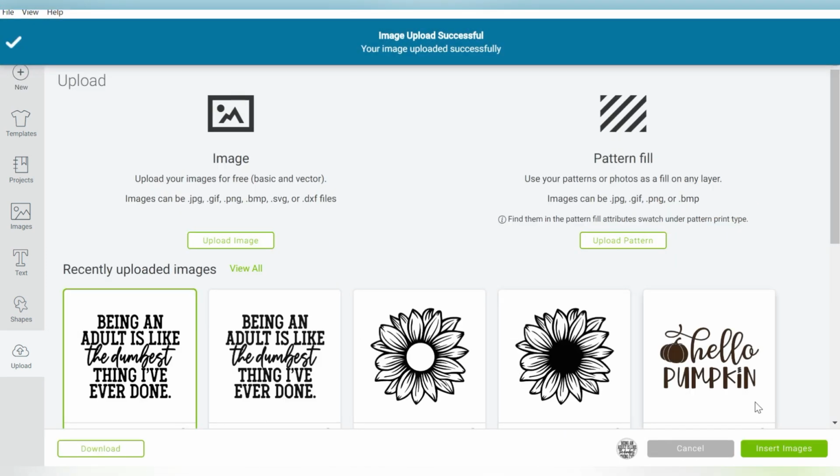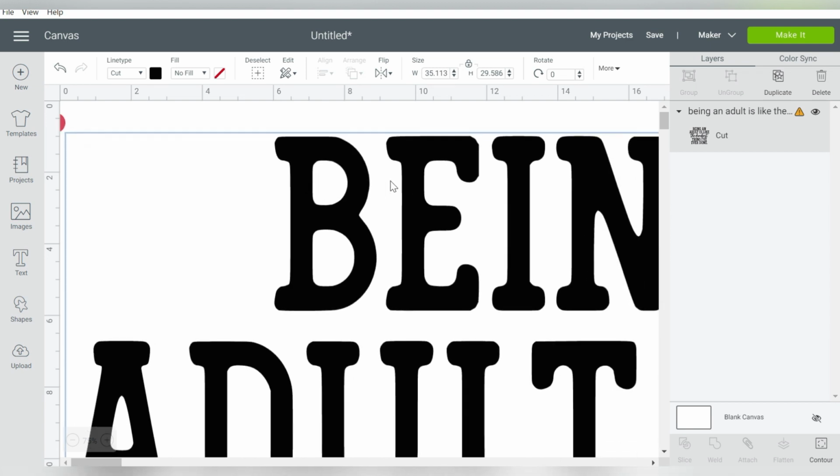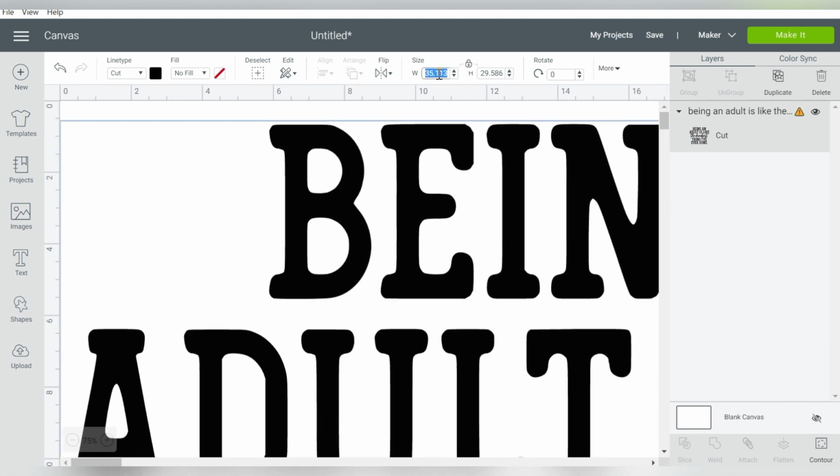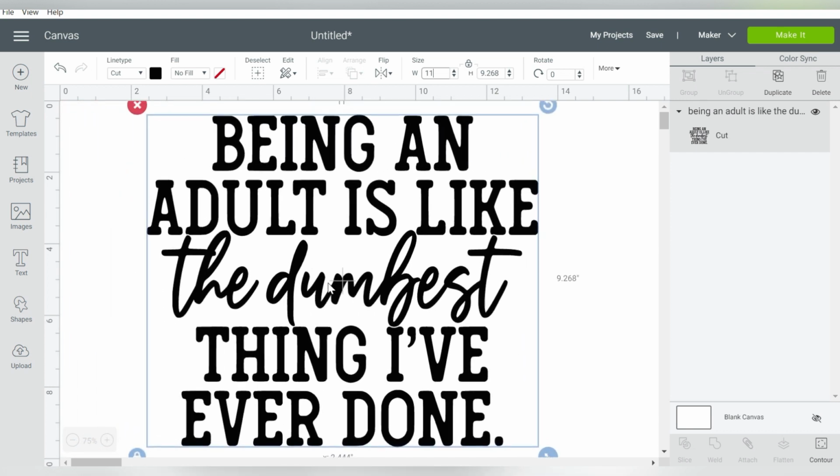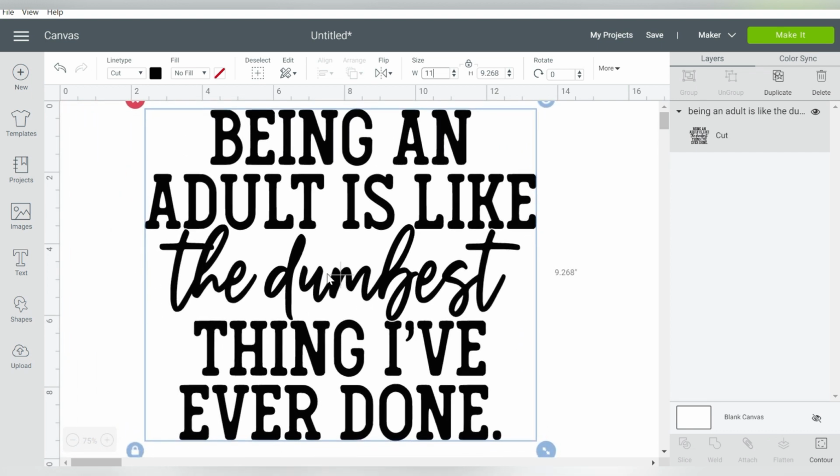And now I basically have a perfectly good cut file. And again, I can size it to whatever I need it to be. And there we go. So now it looks the same as the SVG format did.